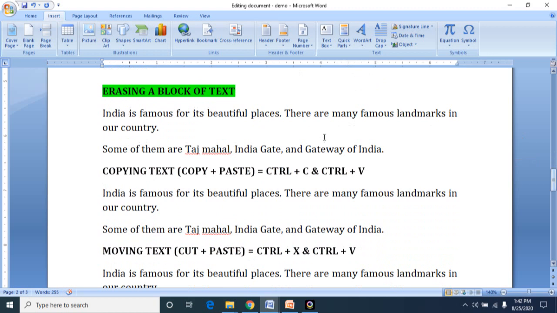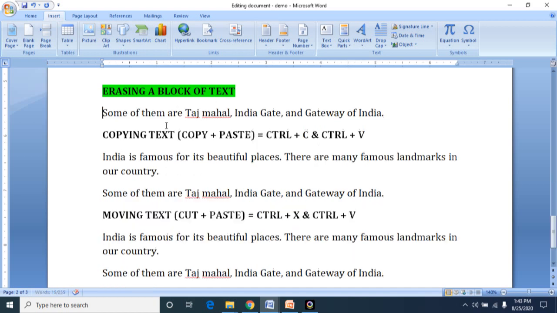Erasing a block of text. For erasing a block of text, you should simply select all the text you want and either press delete or press backspace. Okay. Next, copying a text.